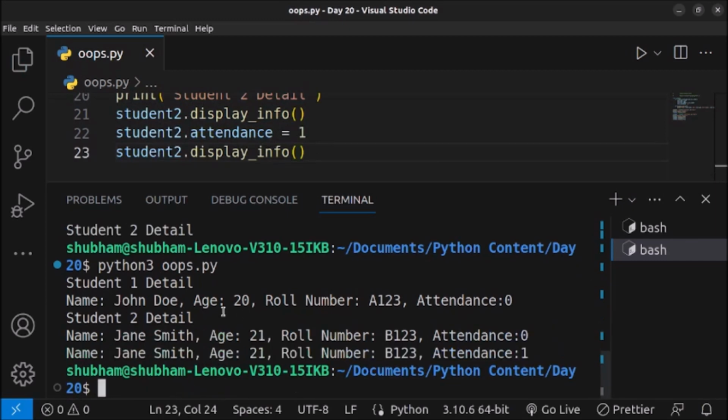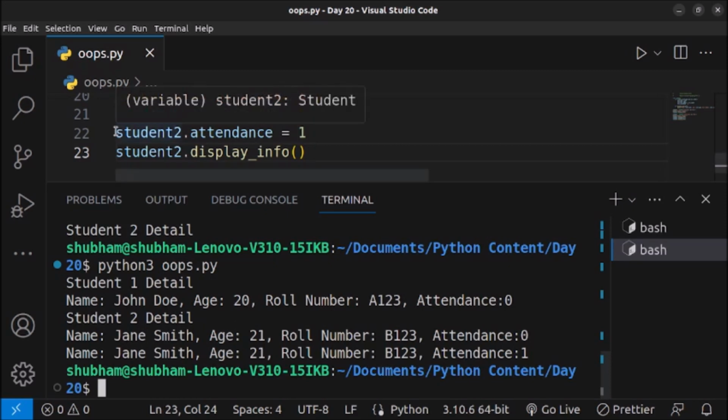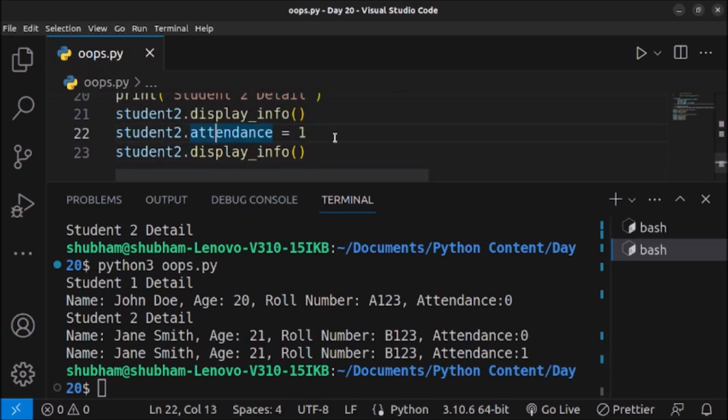And as you can see on the screen, first of all, name John Doe, age, roll number, and attendance is 0. It is printed. Then we are printing the detail of student 2. And here, first of all, name, age, roll number, and attendance is 0. After that, on line number 22, we are setting the attendance as 1. That's why it is printing attendance as 1 on the next line.